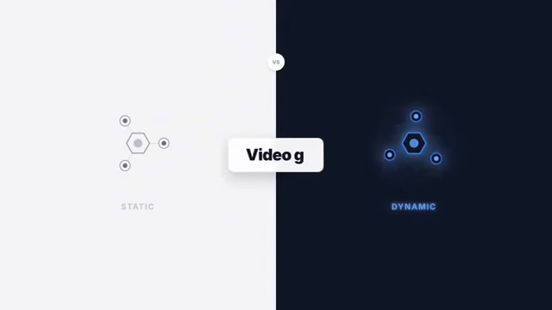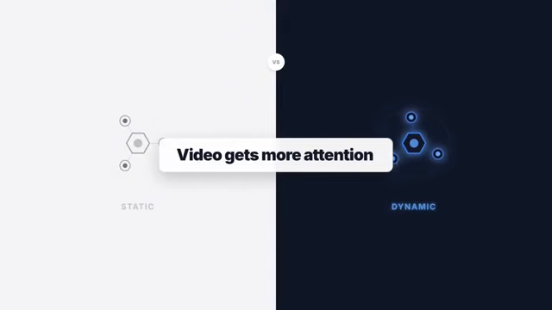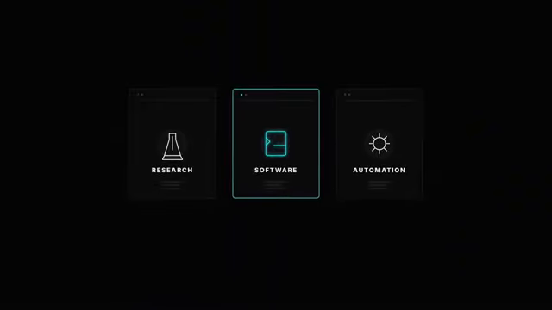And this changes the dynamic completely. You aren't just using AI to answer questions anymore. You are using it to build research agents, generate software, and automate your entire workflow.